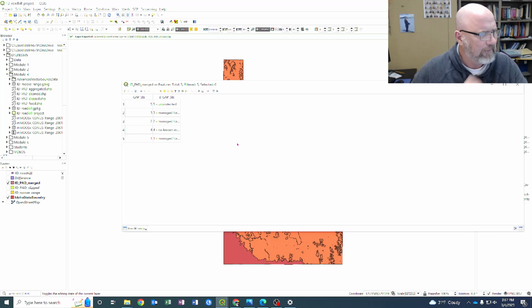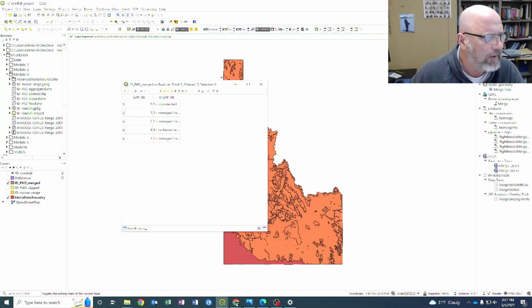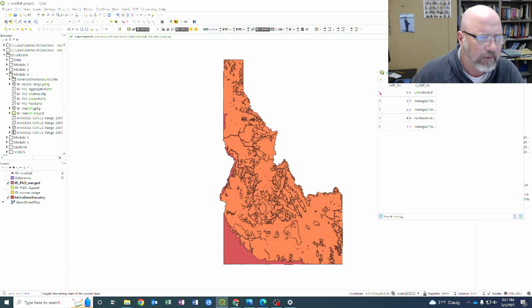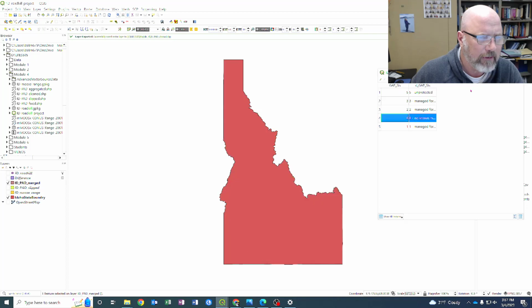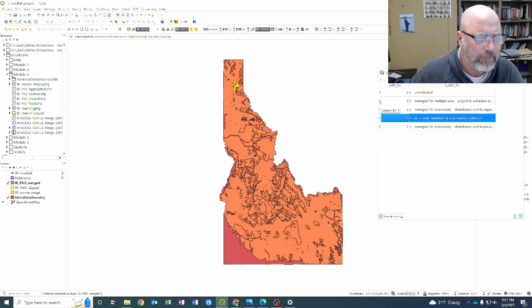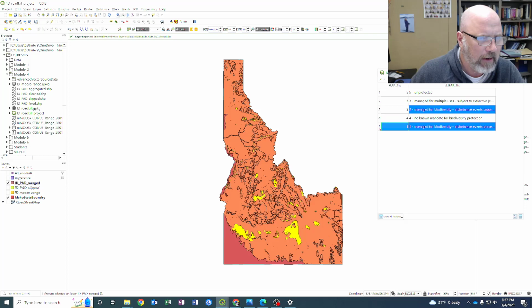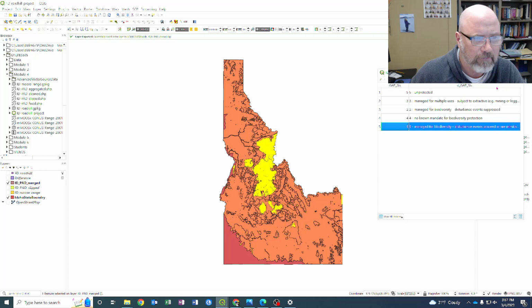Very good. Okay, so I now have a multi-part feature with 5 different multi-part features. As we go through and select, we can see these are my unprotected areas. These are my areas protected for biodiversity, no mandates for biodiversity problems, managed for multiple uses, managed for biodiversity, and managed for biodiversity with an emphasis towards natural systems. Okay, so very good.